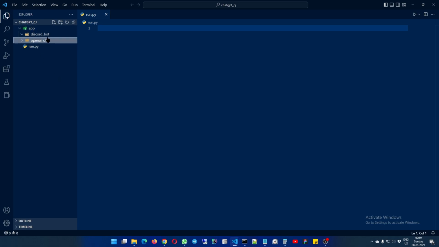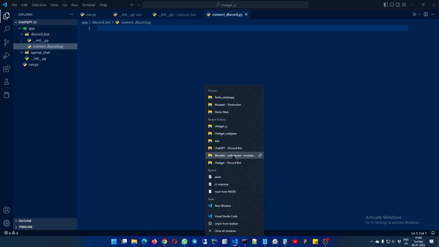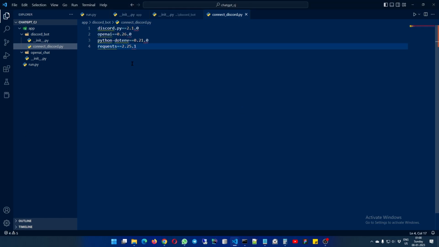All right, first of all, we are going to make that Discord bot live. So what we need to do is, inside this app, create an init file. Another file we are going to create is connect_discord.py. That's it. Now we are going to install some libraries. I already have them, but I'm going to show you the libraries you need to use. I have created an entire application based on that. So we need discord.py, OpenAI, python-dotenv, and the requests module.